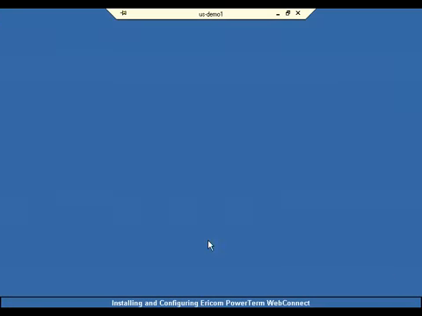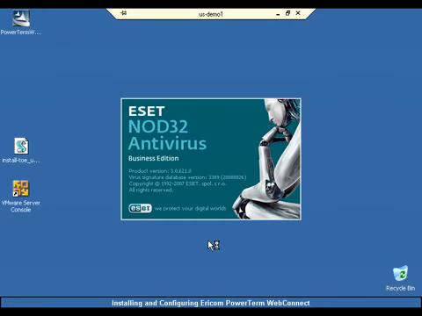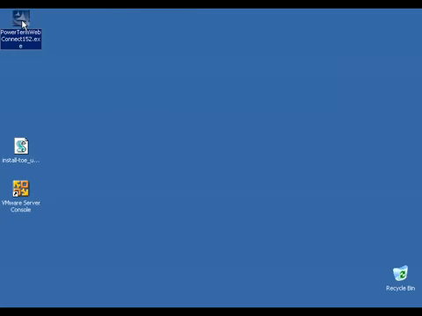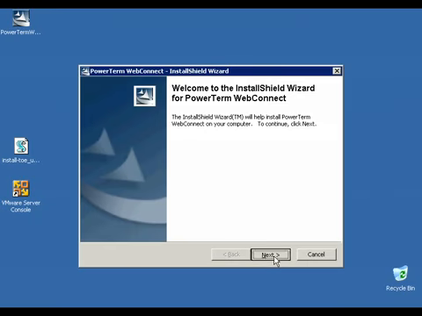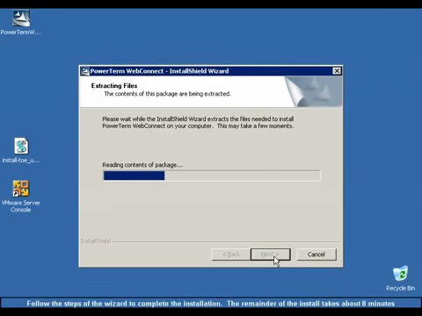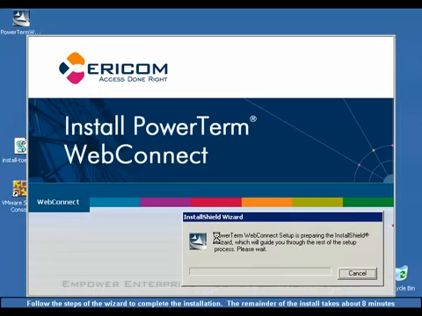In this demo session, we will show how to install and configure a PowerTerm Web Connect server. To install the application, just launch the installer. Follow the steps through the installation wizard. When prompted, either enter the serial number, or if you haven't purchased it yet, just click the Evaluate button.